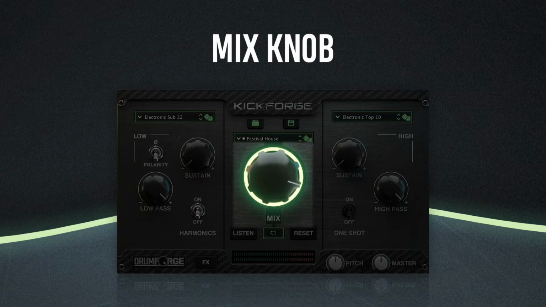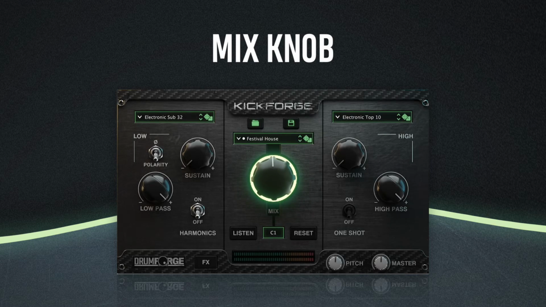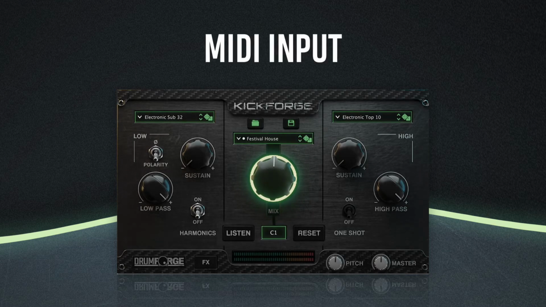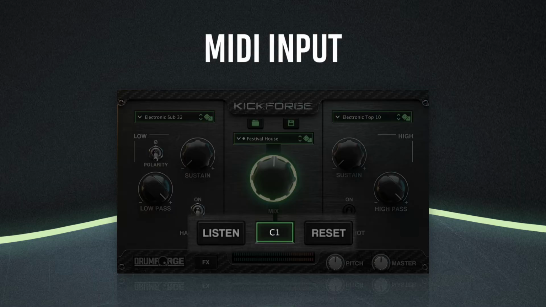As the mix knob is turned from its 12 o'clock position, the balance level of the sub and top samples will change depending on which direction you're turning the knob. More sub and less top will be heard when the mix knob is moved to the left, and more top and less sub will be heard when the mix knob is moved to the right. Turning the mix knob all the way in either direction will play only the sample that it has been turned towards.